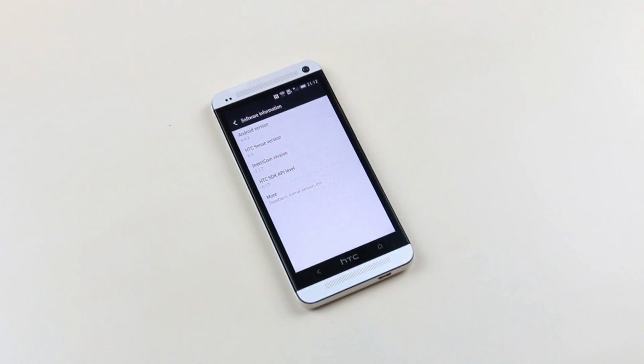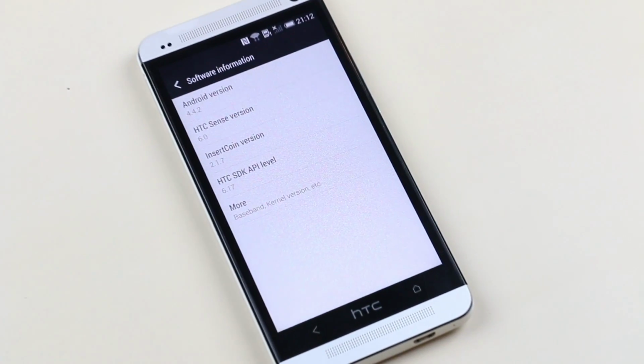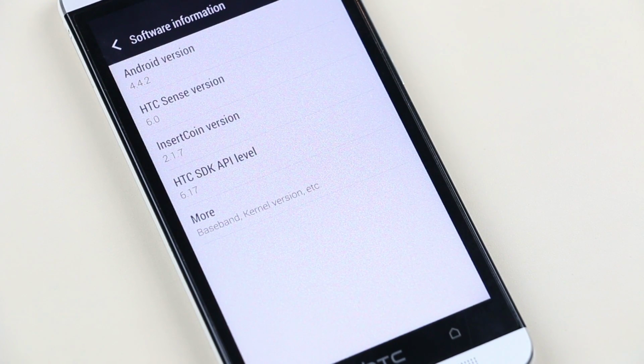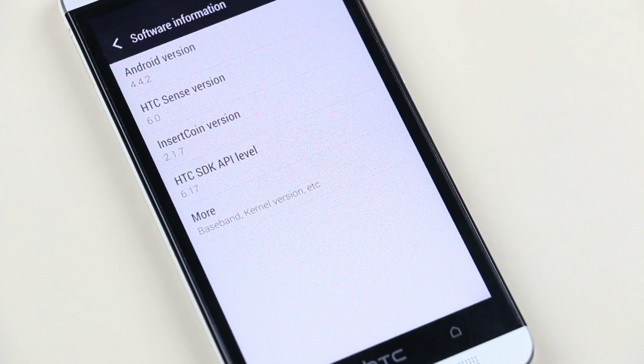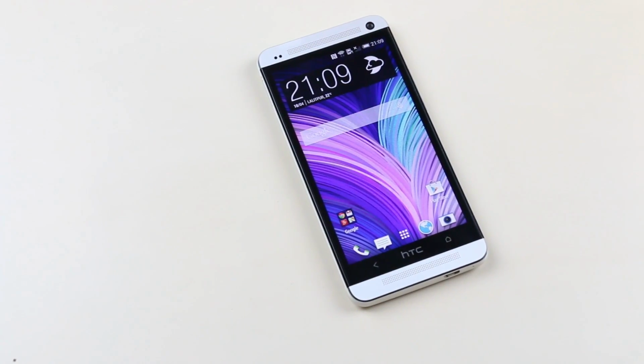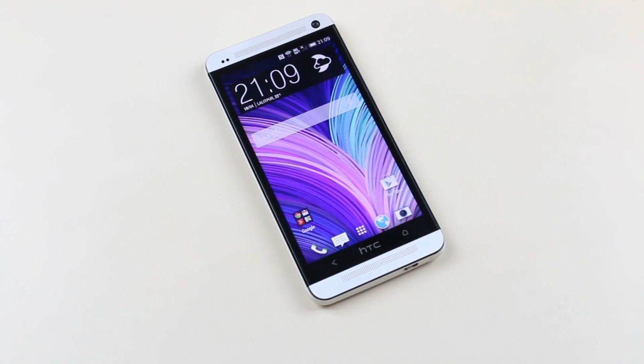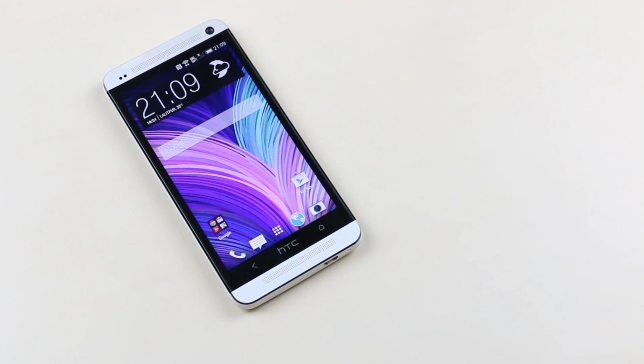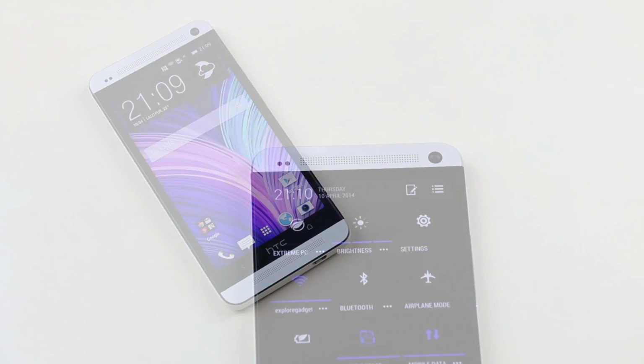Hey, what's up guys? This is my video on how to install the InsertCoin ROM on your HTC One M7. This is for the international variant only, and this ROM brings you the latest version of Sense, that is Sense 6. This is much of a port as the official Sense 6 is not available for the M7.